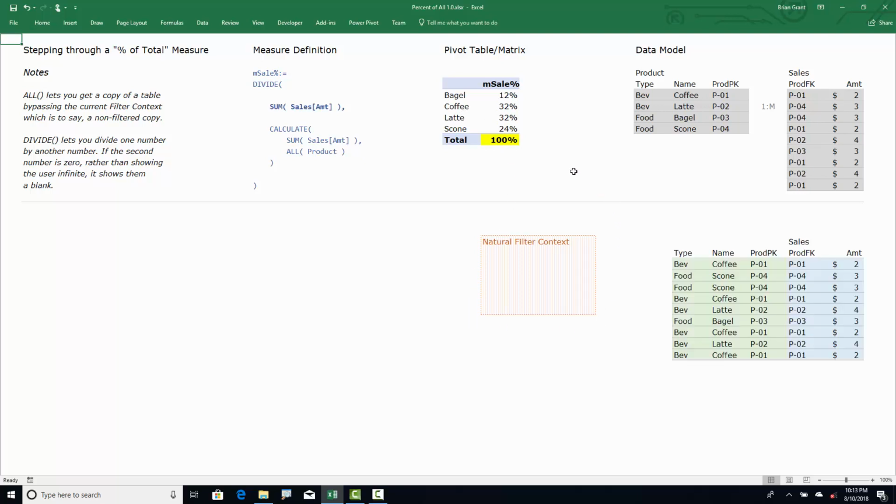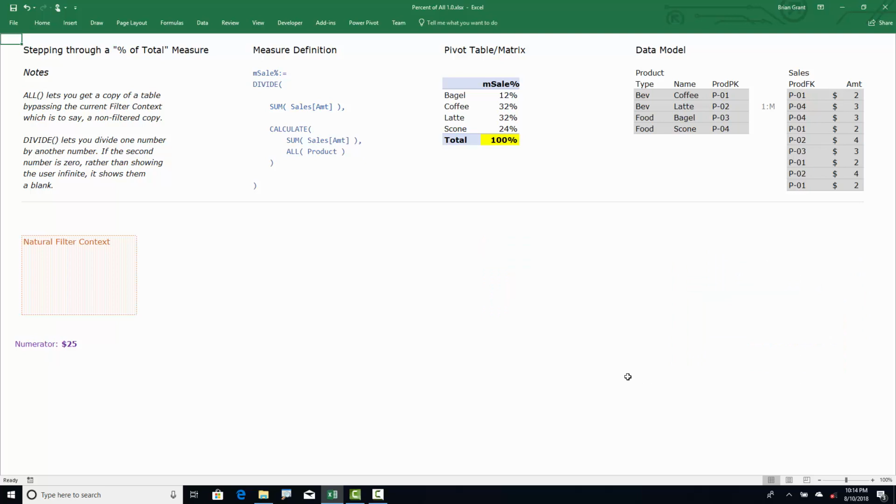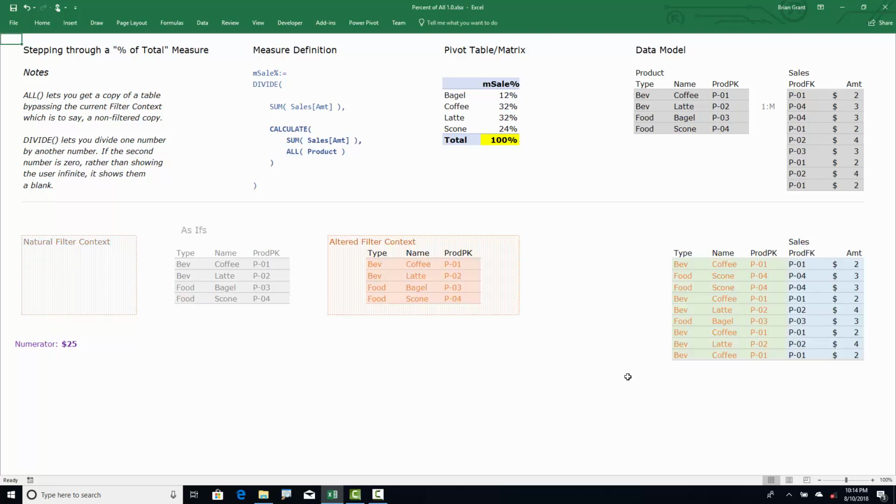Okay, so we get a copy of the sales table to get our numerator up here, our sum of sales amount. We get the sales table, we expand it, and then we inner join that with everything in the natural filter context, except there's nothing in the natural filter context. So when we try and inner join it, there's nothing to do. So we end up with the entire sales table. And we've taken the sum of the entire sales table, sales amount, we get $25, okay? And now, if we move on to the denominator, we actually get the same result, but we get it through a different method, okay?